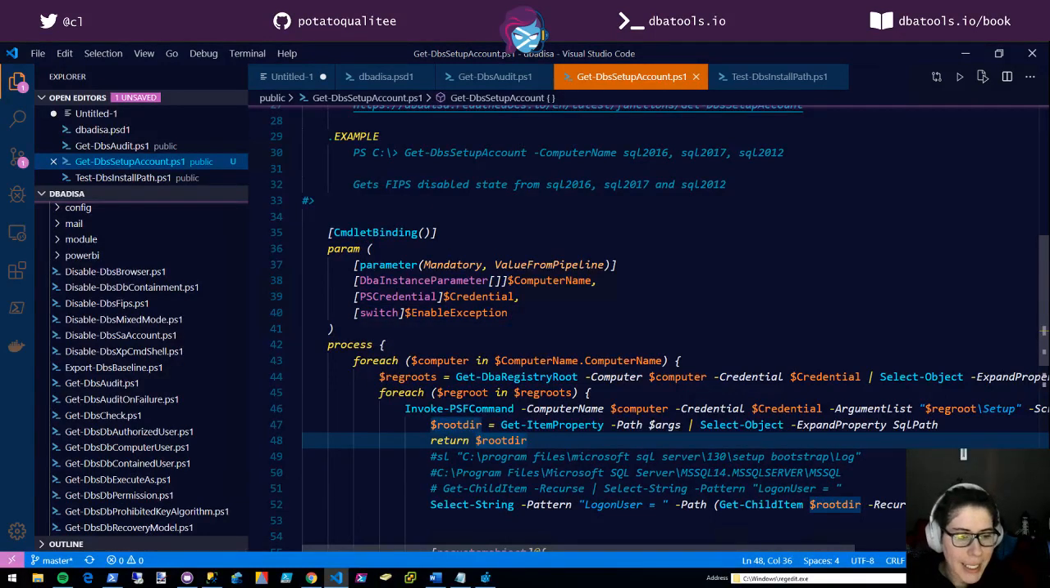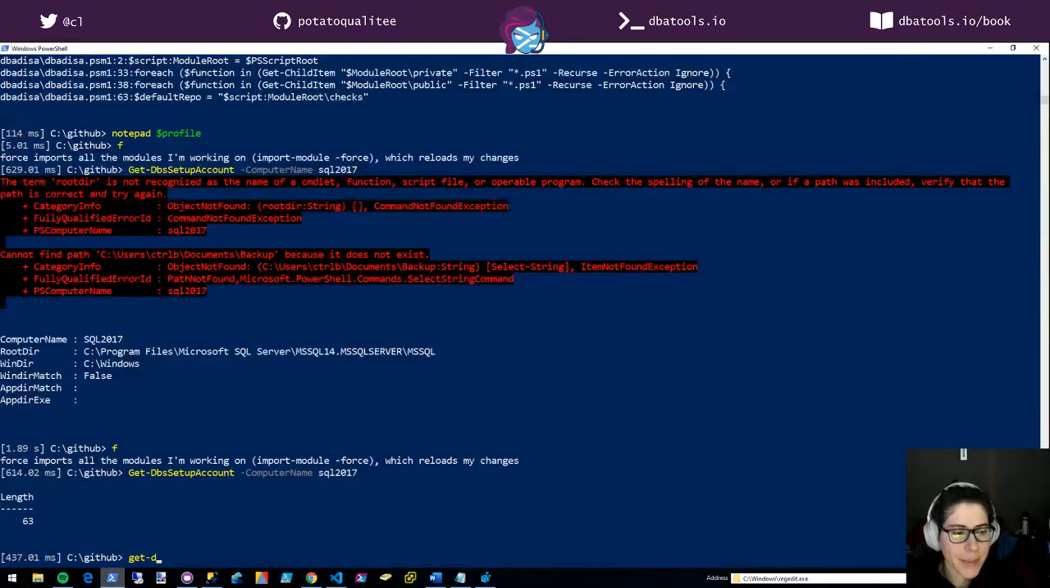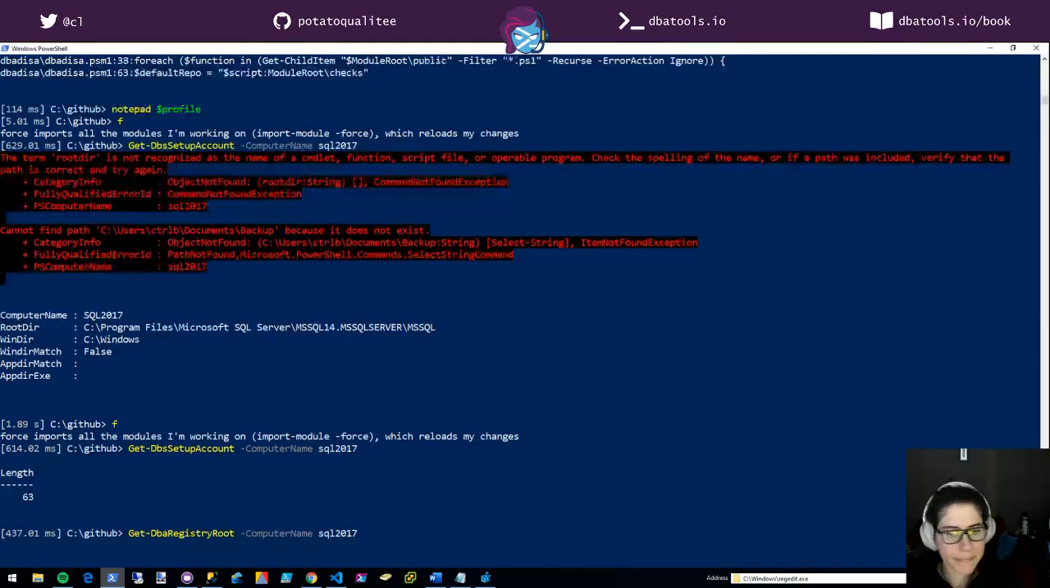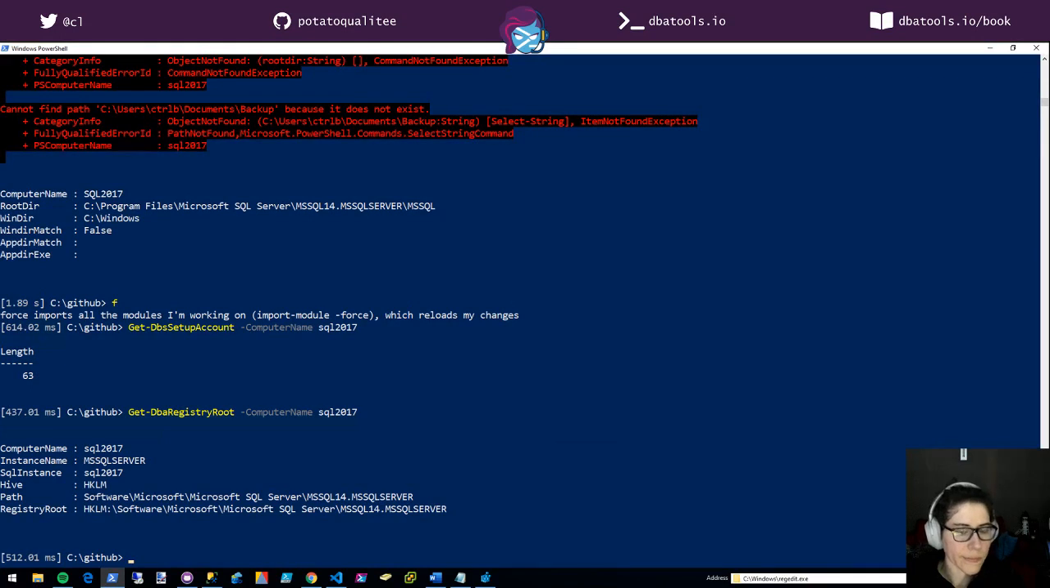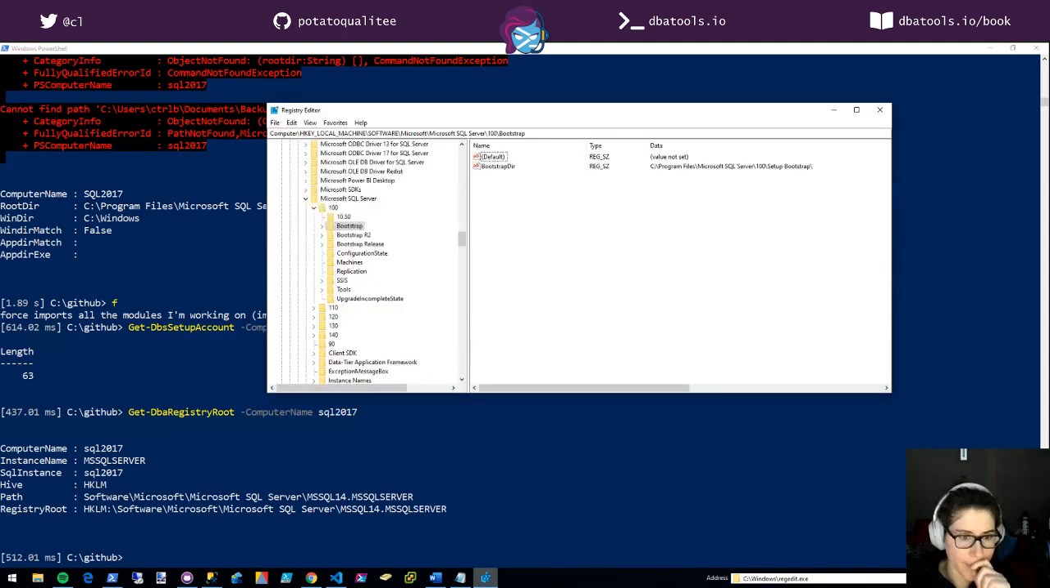So I believe that Get-DbaRegistryRoot, oh, registry root. There it was. Registry root, computer name, sweet, is going to have what I'm looking for. So I'm going to use this registry root to, let's compare it. Maybe I'm wrong. Oh, I'm wrong.